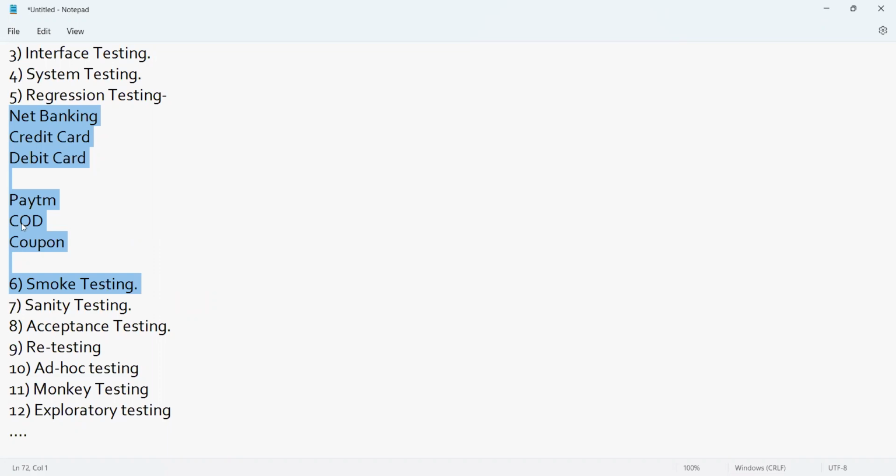Any questions? Are you able to get it? Now we know about smoke testing. Smoke testing, we have discussed: it's the initial level of testing to check whether the application is up and running to do further testing. Now sanity testing. Sanity testing is a subset of regression testing. Again, what is regression testing? To check whether the existing functionality is broken or not.